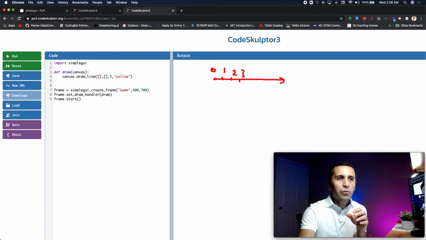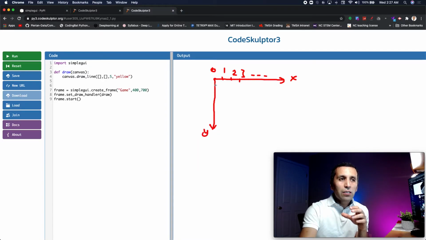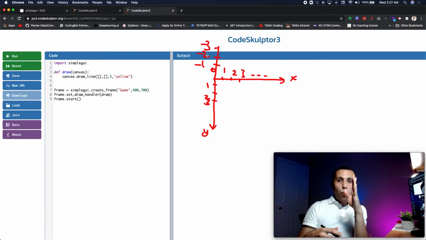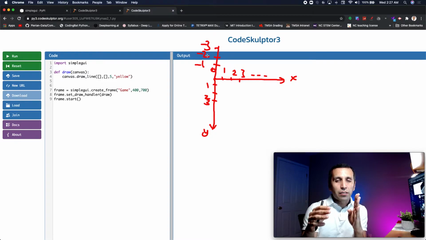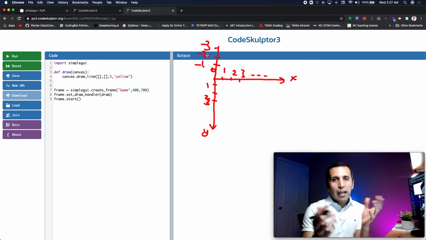Here I have a 2, 3, and so on and so on. That is my x-axis. But the only thing is, in Python, if I specify the positive numbers, it goes down. So that is my y-axis. So that is my 1, that is my 2, and that is my 3, and so on. If I go to the negative y, I need to go up. So the first one is going to be my -1, the second one will be -2 and -3. So the only thing you see on the y-axis, it's a little bit different. And on the x-axis, it's the same.